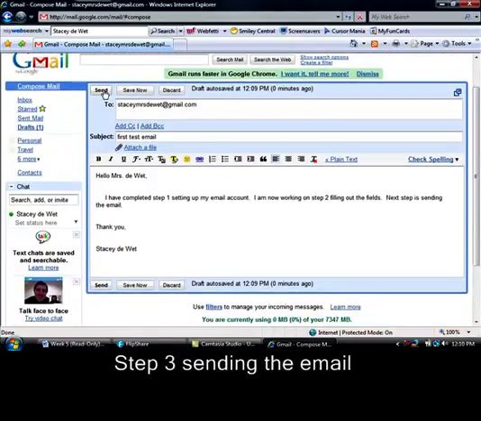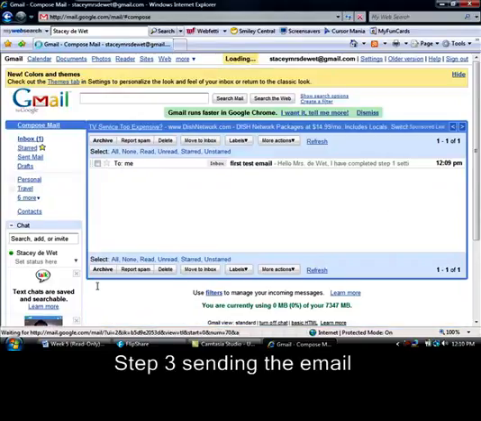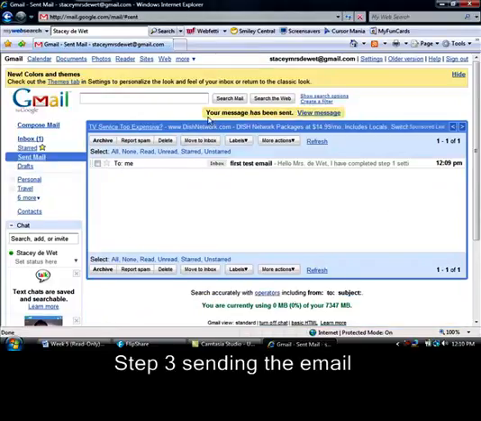Now there's a send button up here or a send button down there. It does not matter which one you hit. So let's go ahead and hit send. And there you go. Here's your confirmation. It says your message has been sent. And if you notice, it has gone to the sent mail folder, and it shows you that you have sent your first test email to me, and so you know exactly that it has been sent.